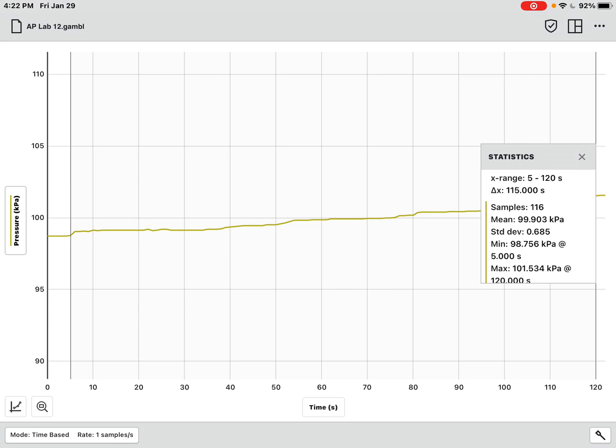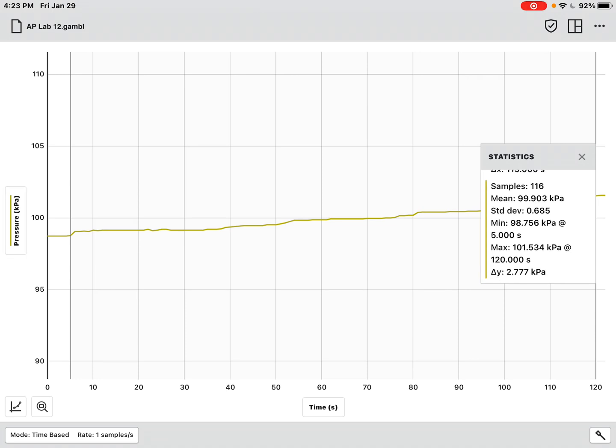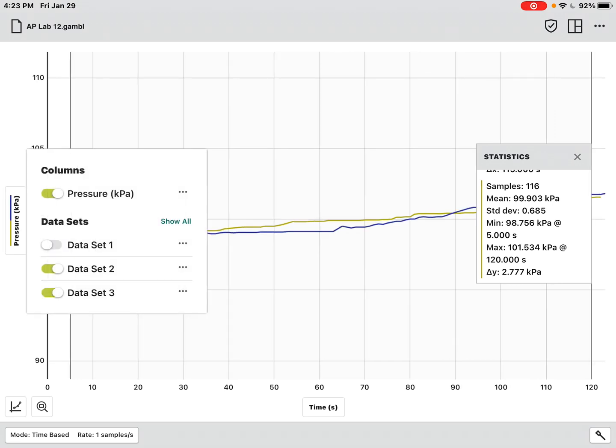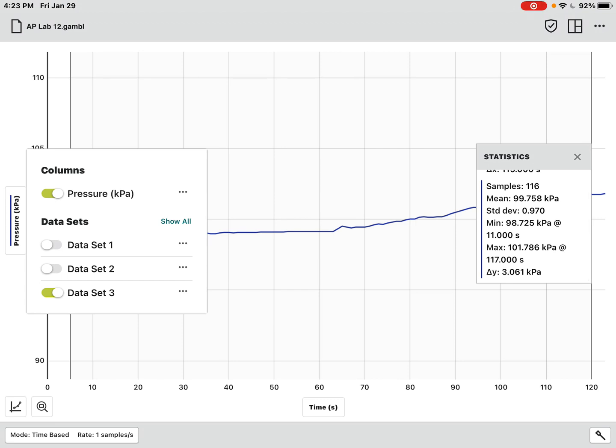Again, my change in X is 115 seconds. So I jot that down in the data table, and that's going to be the same for all 3 parts. But my Y is going to change, obviously, so my change in Y for this one is 2.777. Finally, I want to select data set 3 and unselect data set 2. And you'll see that you have, once again, 115 seconds for the change in X, but this time you have 3.061 kilopascals for the change in Y.